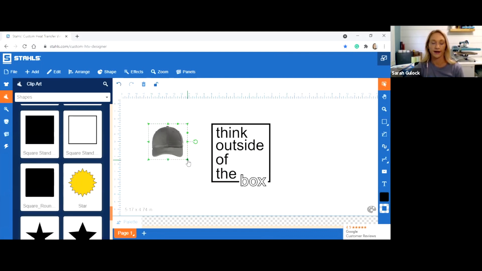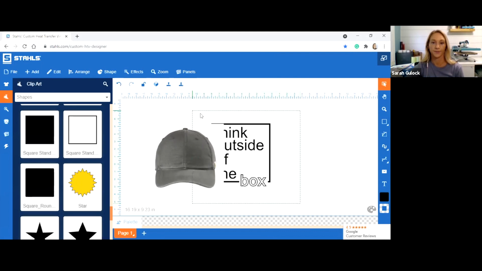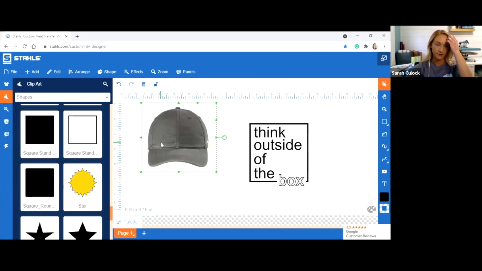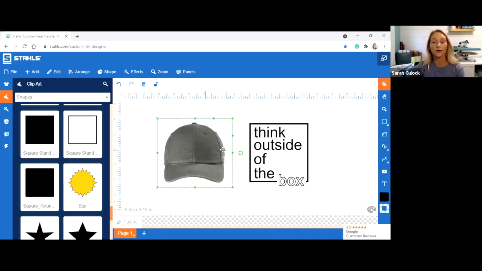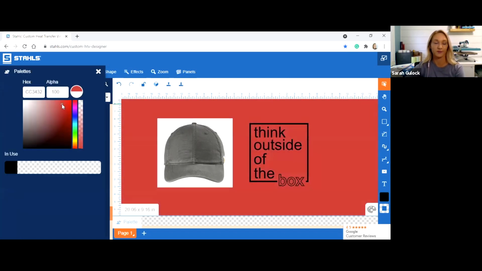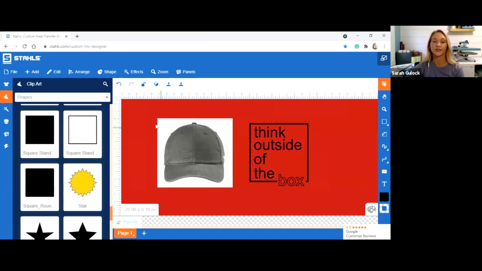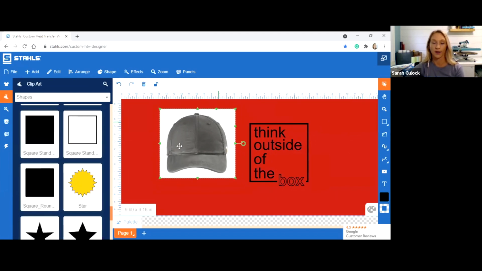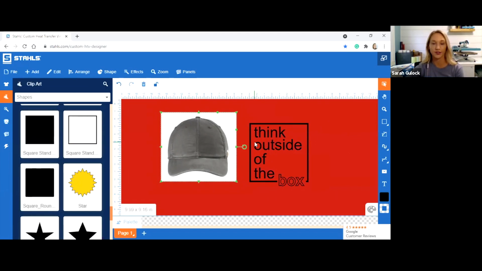So yeah, we have our hat, and if you have a design, you can place it right on there. Unfortunately, we do not have the capability of removing this white background. By choosing this little palette, I can change the background of my canvas. You see that this has a white outline or white background because it's a JPEG image that was downloaded. I cannot remove that within the designer.